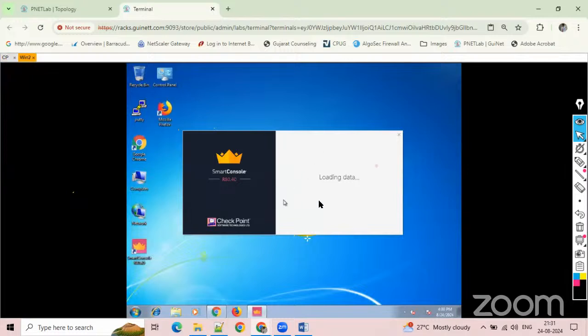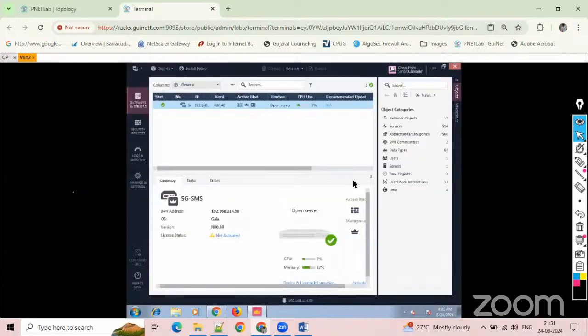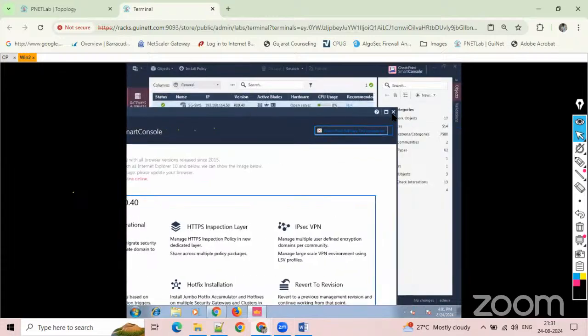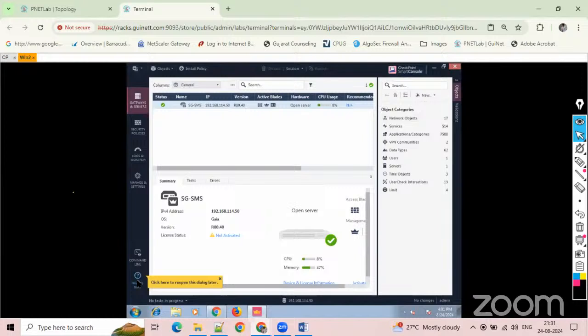Okay, and here it will load the data and everything. Once it's completed, it will launch the SmartConsole application. So here you can see it will launch the application. Yeah, so it will look like this, guys. This is the network object and everything, as I told you. Okay, it's showing what's new. Anything new, it will open this page. Otherwise, if you want to close it, you can close from here. And if you want to open it one more time, just click here.